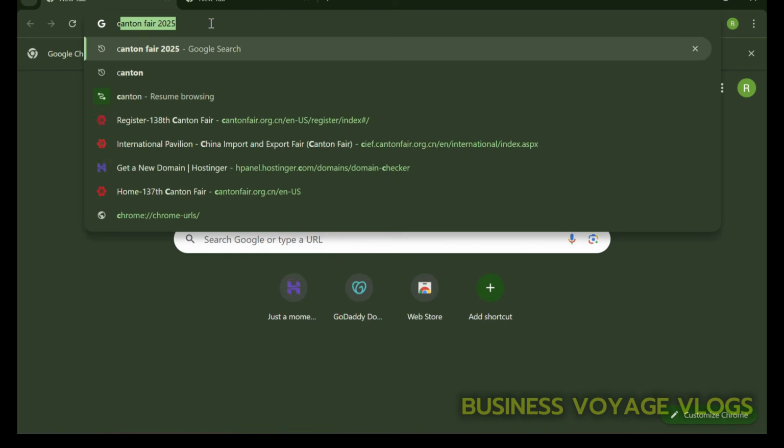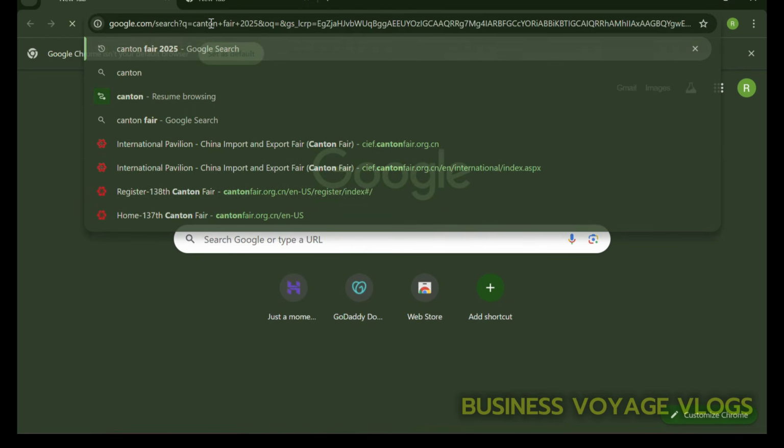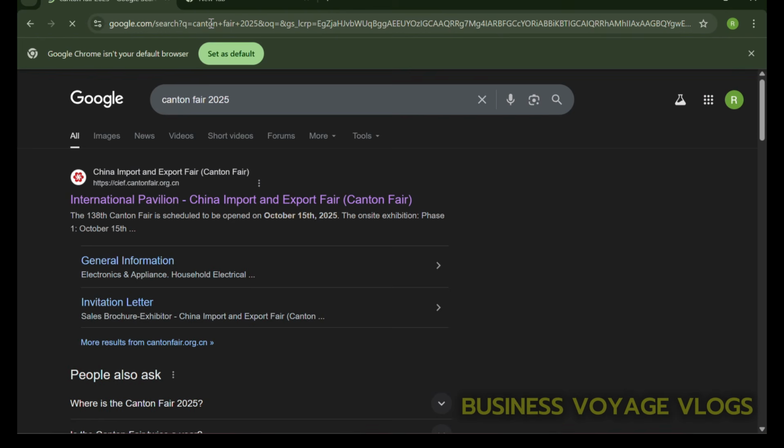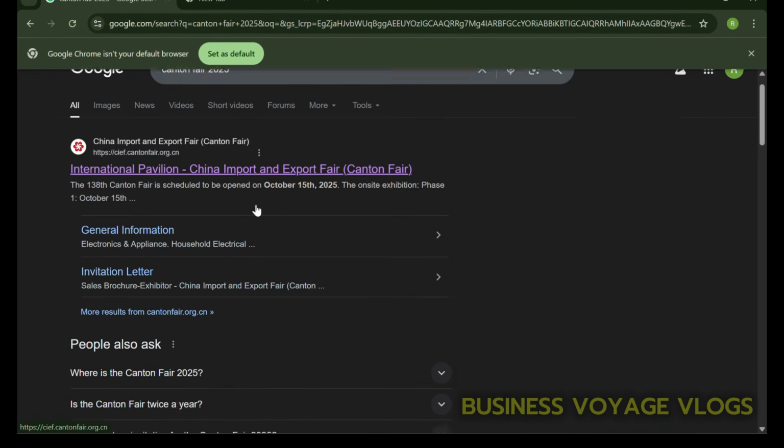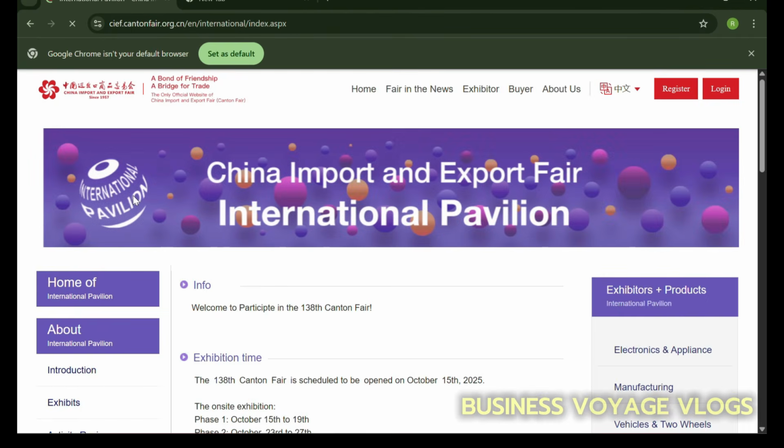Now guys, first of all, open the Chrome browser and search Canton Fair 2025. Now tap on the first link which appears on the search result, the International Pavilion China Import Export. Now you will be redirected to the homepage of the Canton Fair website. Now make sure your website is in English language. If not, then you can select the English language from the translate button at the top right corner of the website.